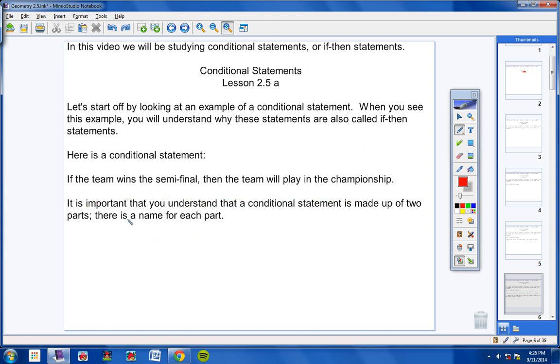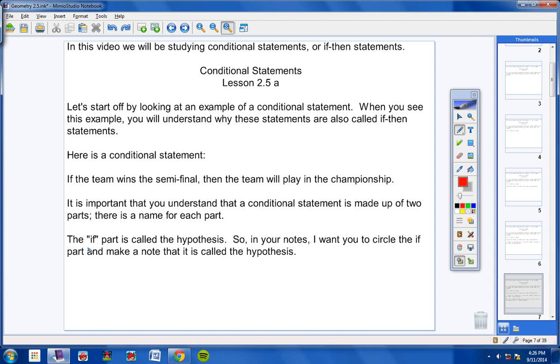Now, there is a name for each part. Okay, now I want you to write this down. The if part is called the hypothesis. Write that down, please. The if part is called the hypothesis. So after you've written this in your notes right here, then I want you to go up to this statement right here. I want you to circle this part. I want you to draw an arrow, and I want you to write the word hypothesis. I'm gonna wait a second while you do this.